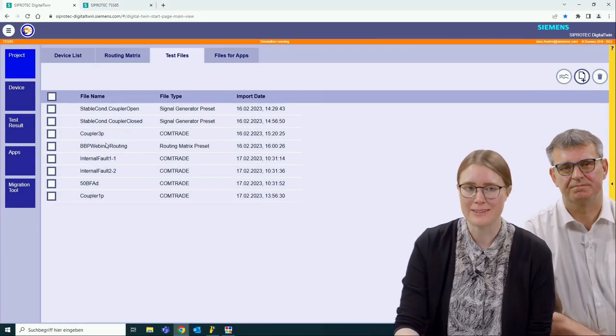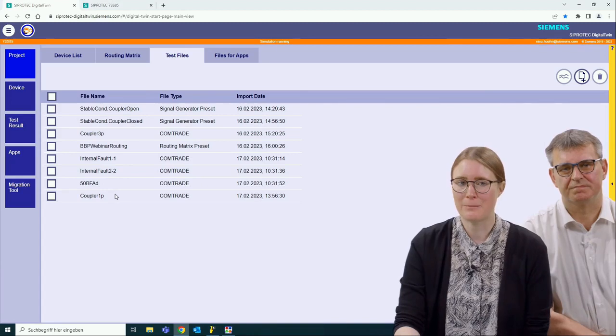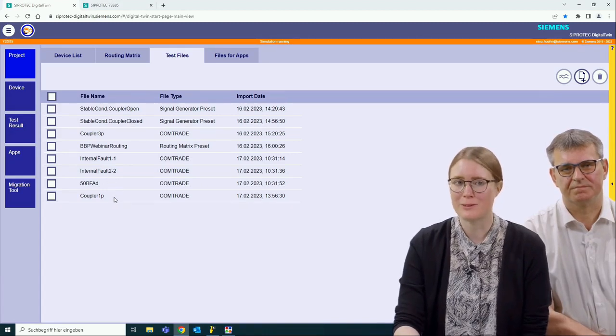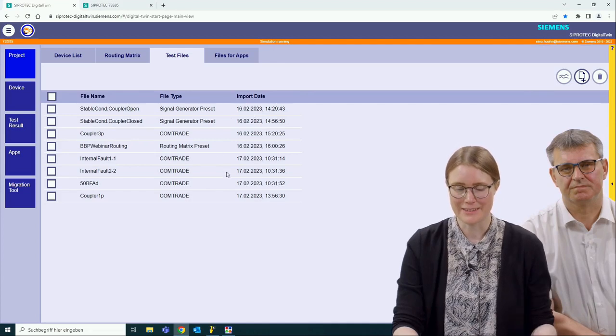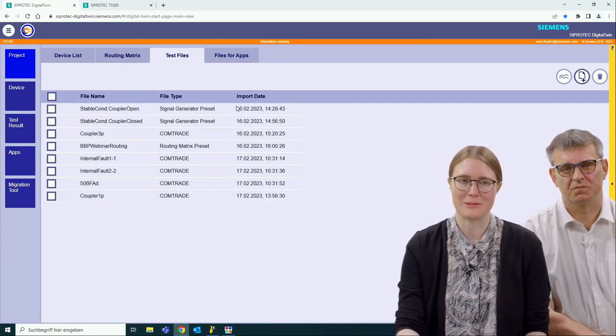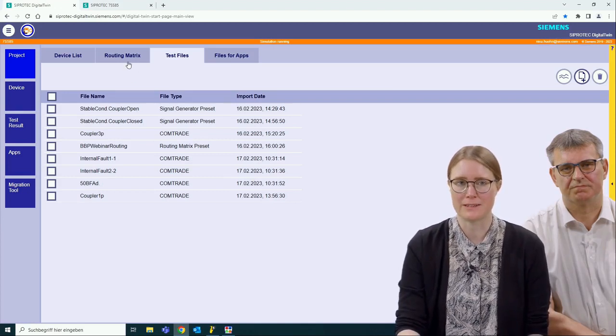And for our demonstration today, I also prepared some COMTRADE files for the different fault scenarios. So here you can see different files are already uploaded for some internal faults, for the external faults. And yeah, this is a nice feature to test some things here with COMTRADEs.